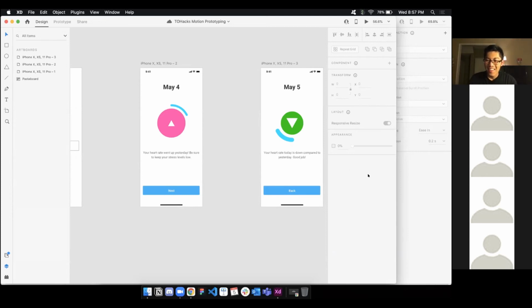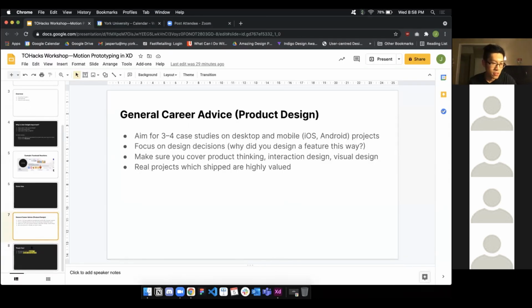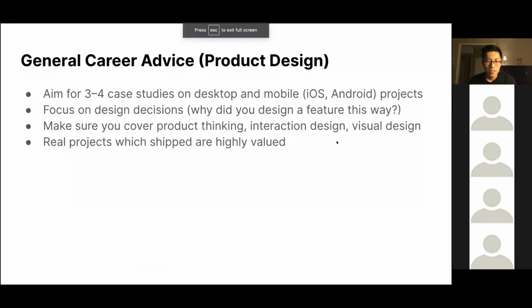Okay. This might be a dumb question, but how do I create case studies? I've never created case studies before, so where do I start? Okay, so this kind of ties in with what I was just about to touch base on. Basically a case study is a project, something that you're making for a hackathon like TOHacks, and you could write a case study about that.